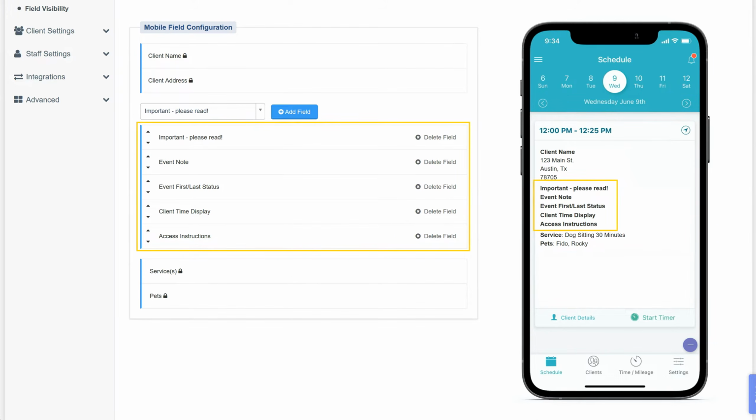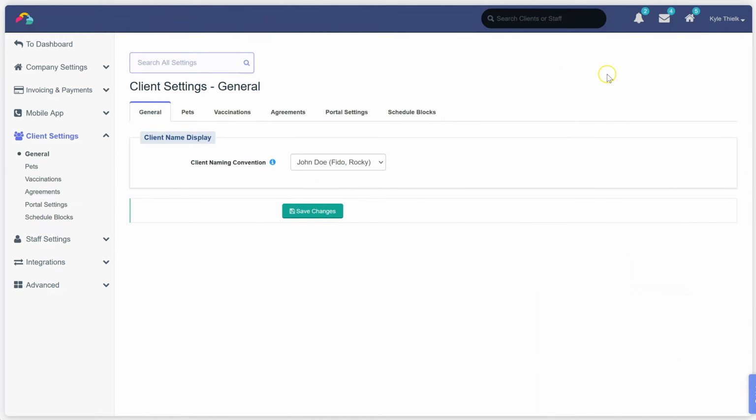There's probably certain pieces of information that are really important to your staff, and you can make sure they have quick and easy access to that right from here. Client Settings General is where you can configure how your customers appear in TimeToPet. By default, we'll just show the human name, but you can configure this to show the human name and the pet name, or the pet name and then the human name.